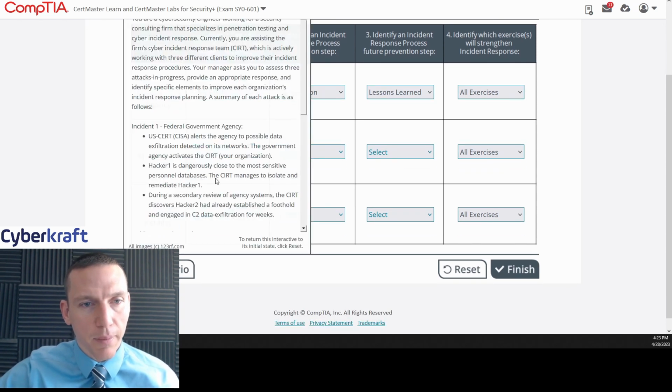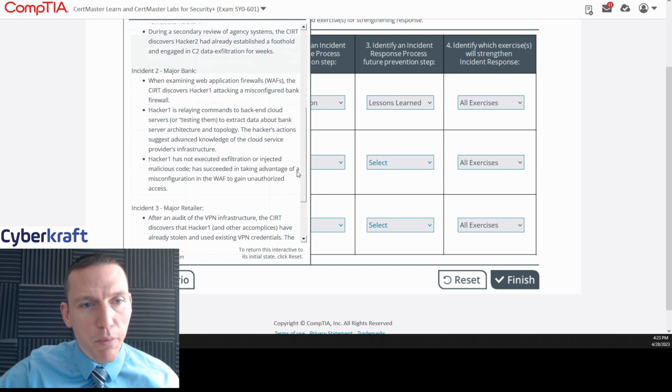Okay, let's look at the next one here. Incident 2, major bank. When examining web application firewalls, or WAFs, the CERT discovers HackerOne attacking a misconfigured bank firewall. HackerOne is relaying commands to back-end cloud servers or testing them to extract data about bank server architecture and topology. The hacker's action suggests advanced knowledge of the cloud service provider's infrastructure. HackerOne has not executed exfiltration or injected malicious code, has succeeded in taking advantage of a misconfiguration of the WAF to gain unauthorized access.